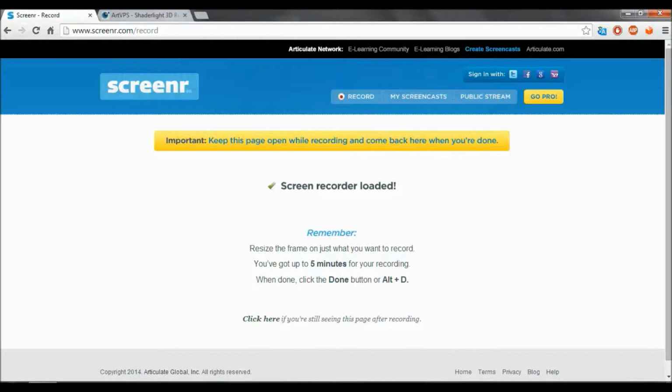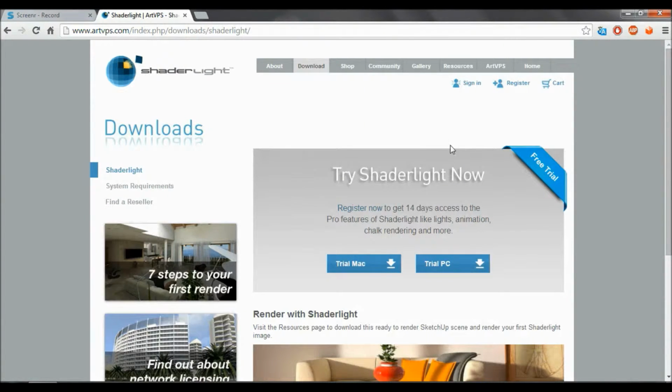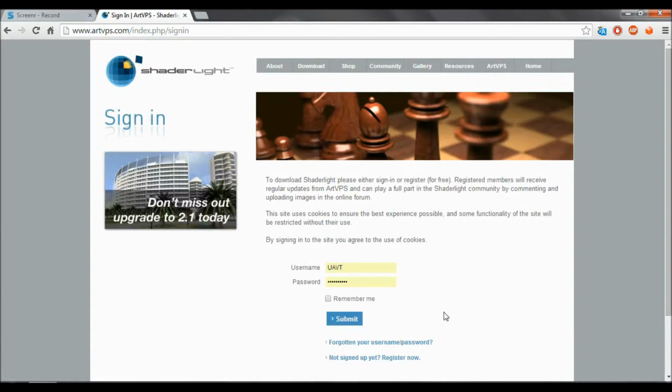So to start, I'd like you to navigate over to shader light, which you can do by Googling shader light. Once you are on the shader light page, go to downloads and then trial PC, or if you're a Mac person, go to there.